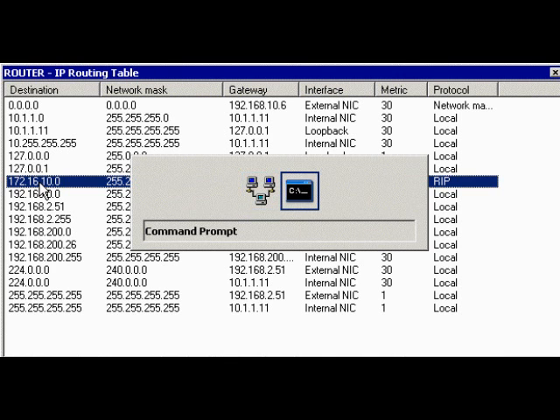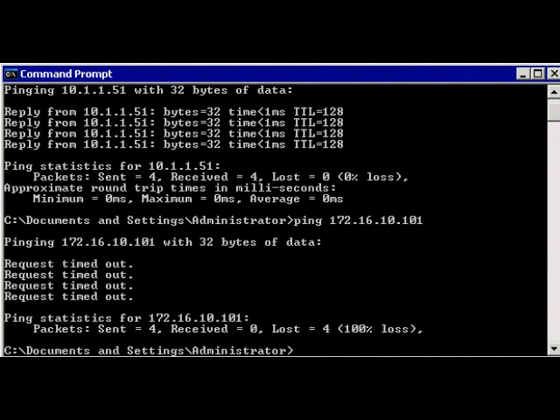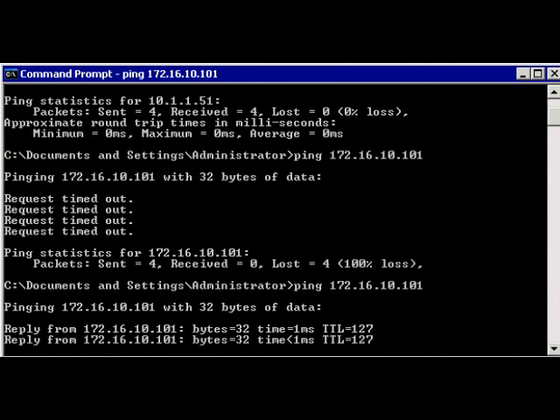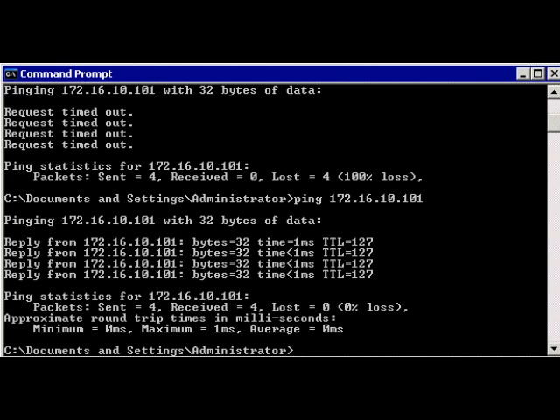So now if I Alt-Tab back to my command prompt, and this time I try to ping 172.16.10.101, it gets there and back just fine because now it knows that any packet going to 172.16.10 should be sent to the internal router instead of to the normal default gateway that it uses.